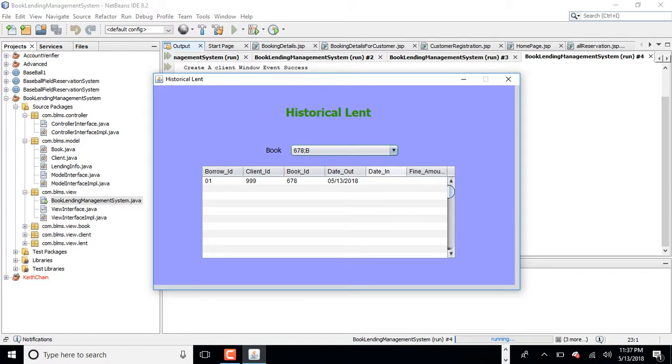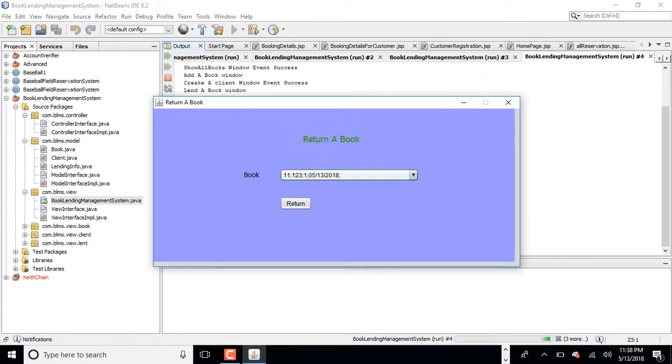So the time when you return the book, if I'm not returning the book, I have no entry for the date in, so there's no information for the fine amount. So let's return a book.